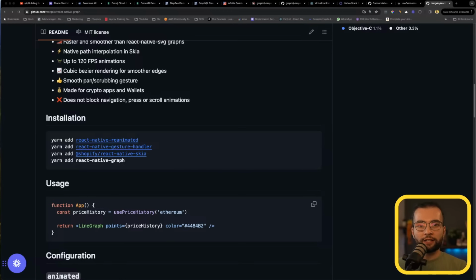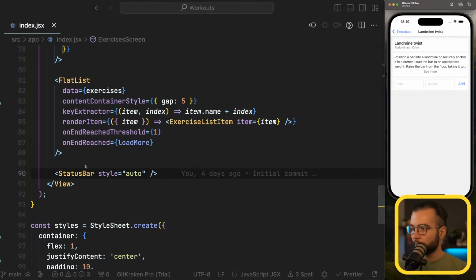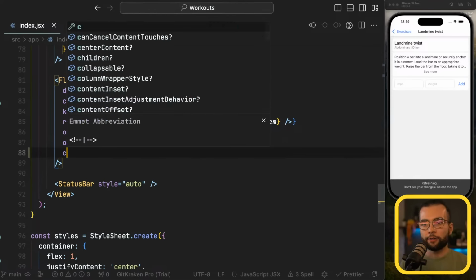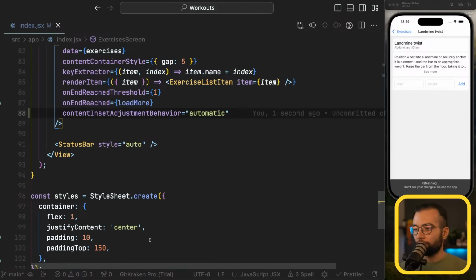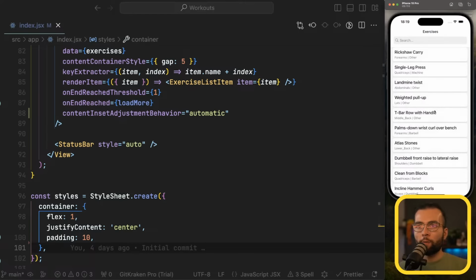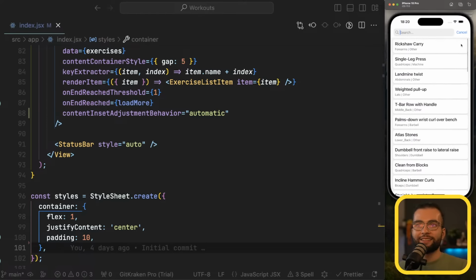Use contentInsetAdjustmentBehavior for the FlatList. Oh, perfect. Let's see. You live, you learn. In the index, on the FlatList, contentInsetAdjustmentBehavior. And what behavior do we have? Automatic. And we don't need the padding top. And this will work. Yes, okay. That's nice. I like it.